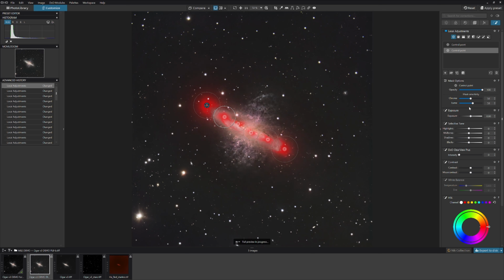Once I have the brighter region selected to my satisfaction, I'll go to the Selector Tone sliders and move the highlight slider down a little, till those brightest regions in the core do not look so blown out.